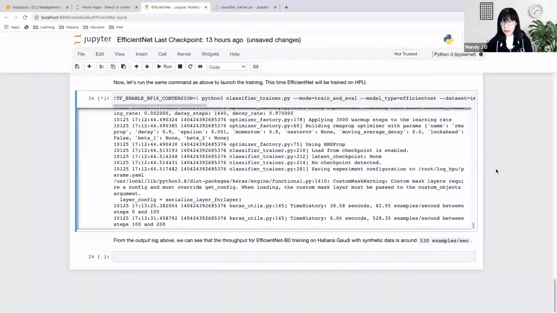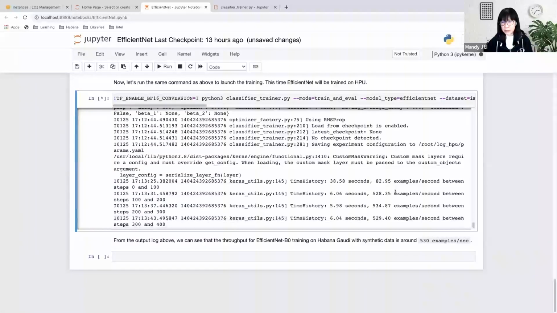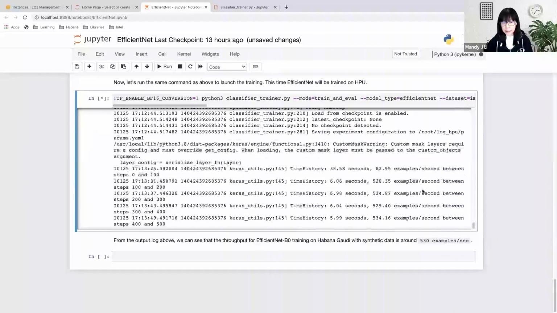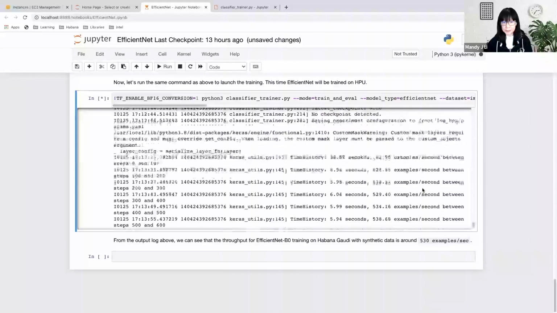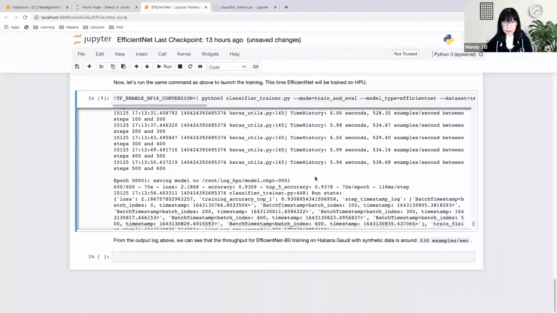So the training has started with 300 iterations. The first several iterations are just a warm-up, and after the first several iterations of warm-up, the performance is getting better and better. Because I only set the training to happen for 600 iterations, now the training of EfficientNet on HPU has finished successfully.